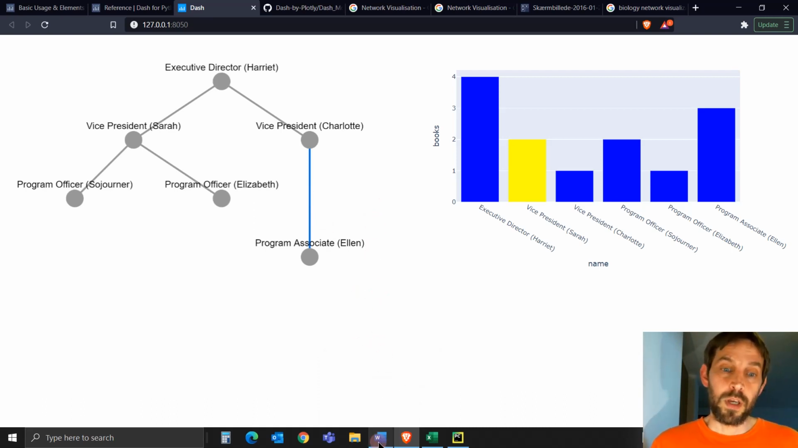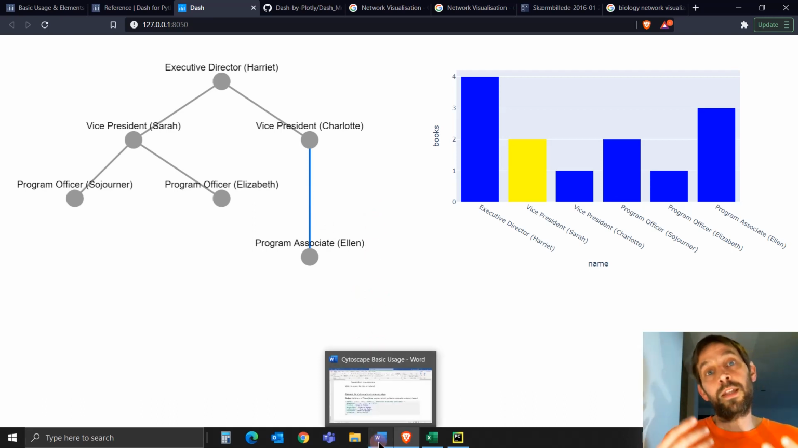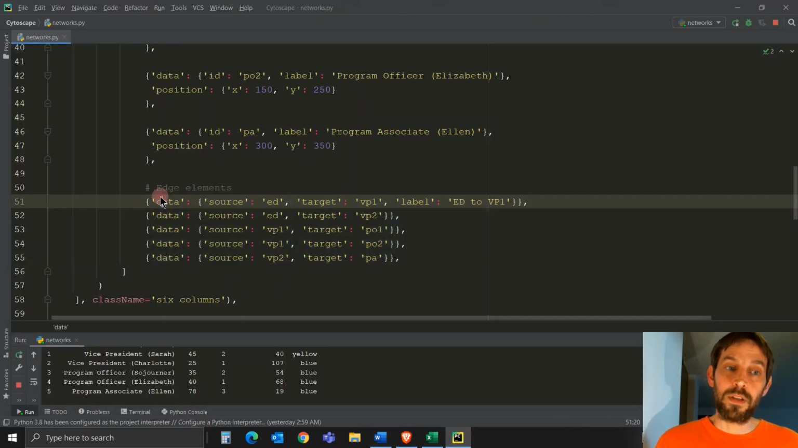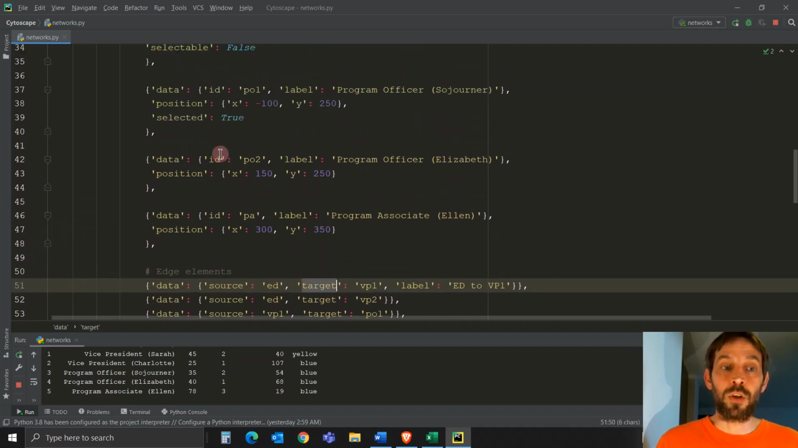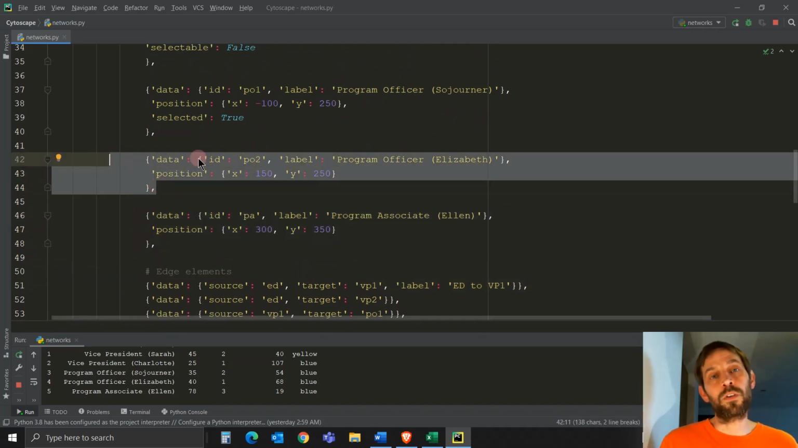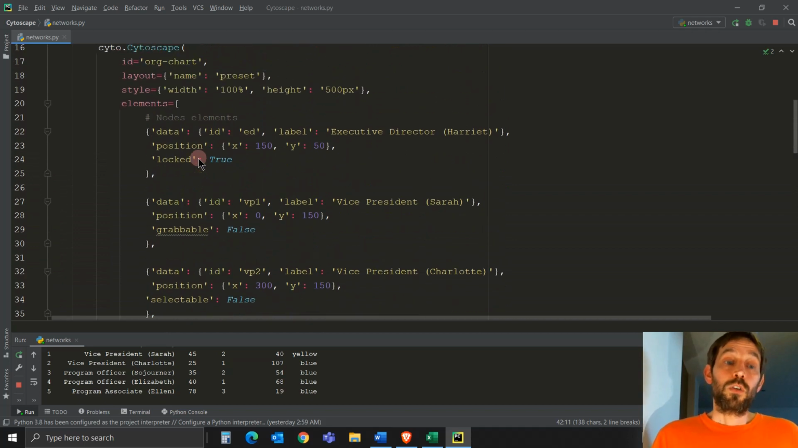First, the nodes. What is the difference between a dictionary that represents a node and a dictionary that represents an edge? The difference is the keys that are used. The edge dictionary uses the keys source and target, and these keys do not exist in the nodes dictionary. All these are node dictionaries. There are no source and target keys. So what builds a node dictionary? How can you build a node?